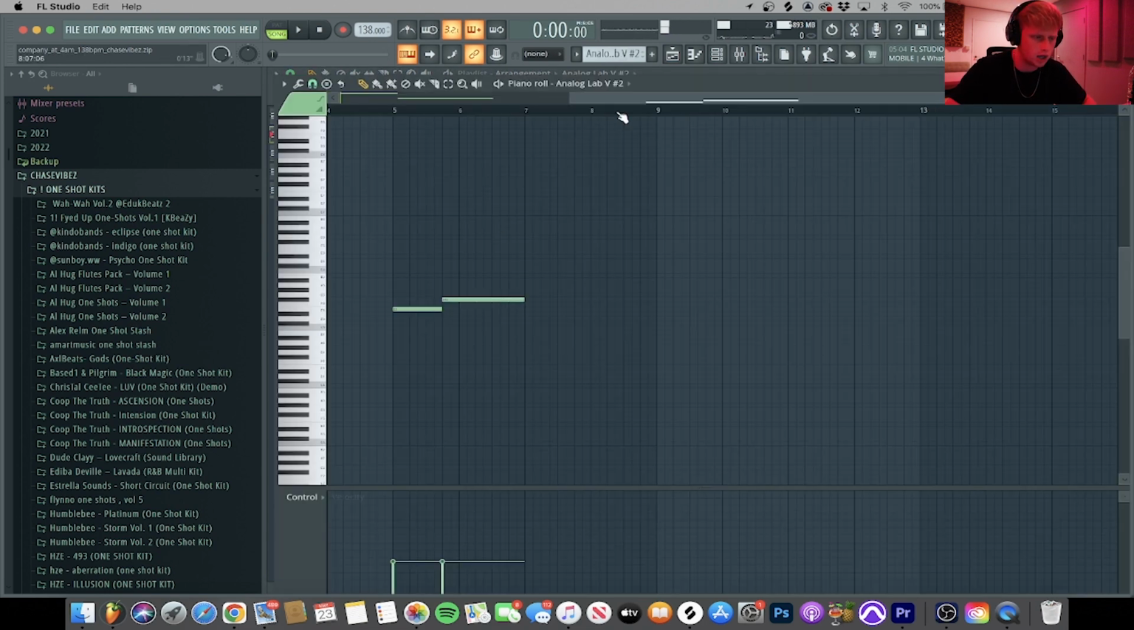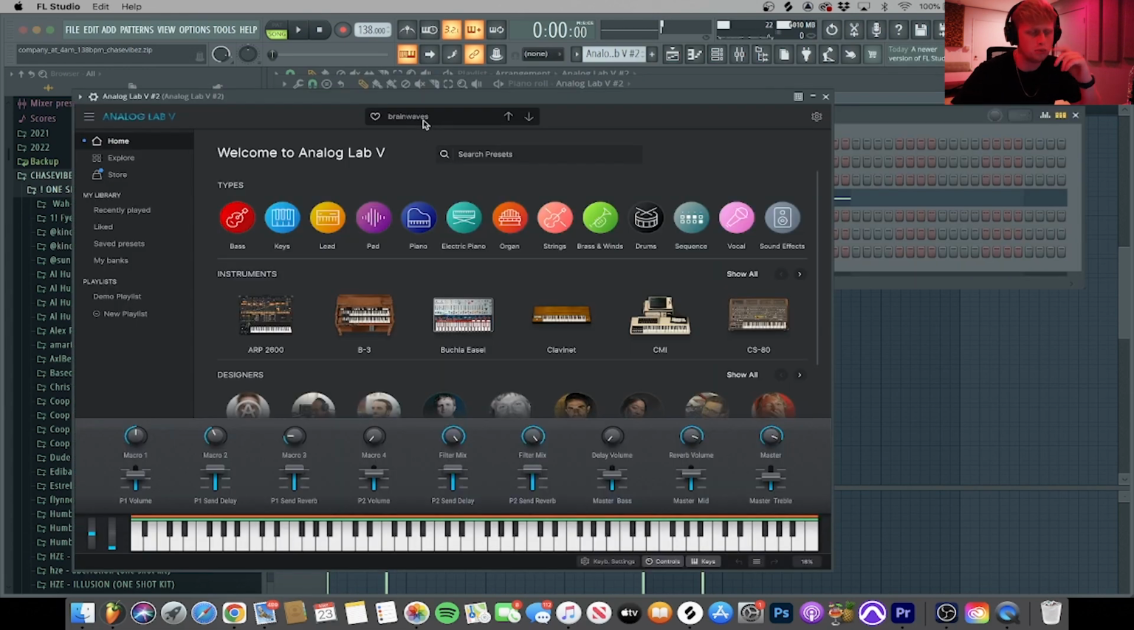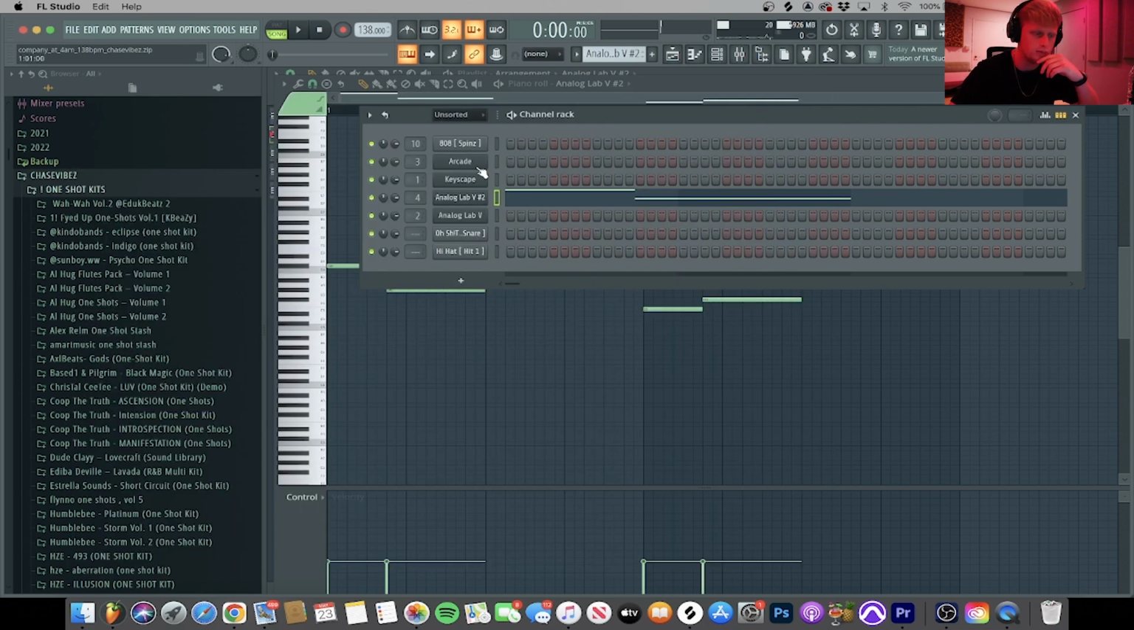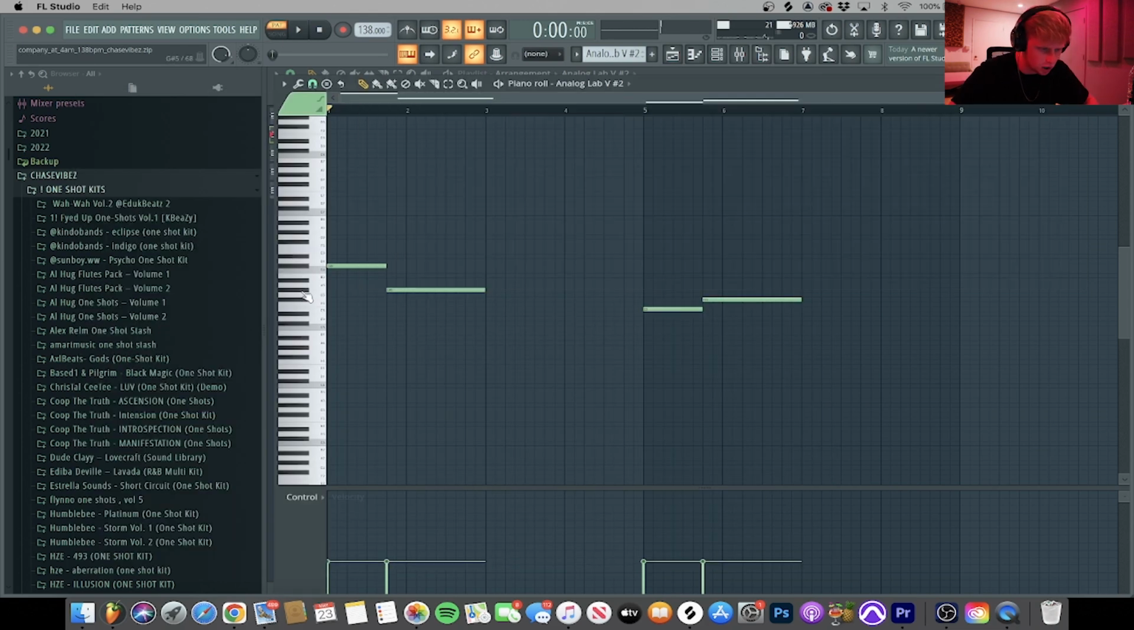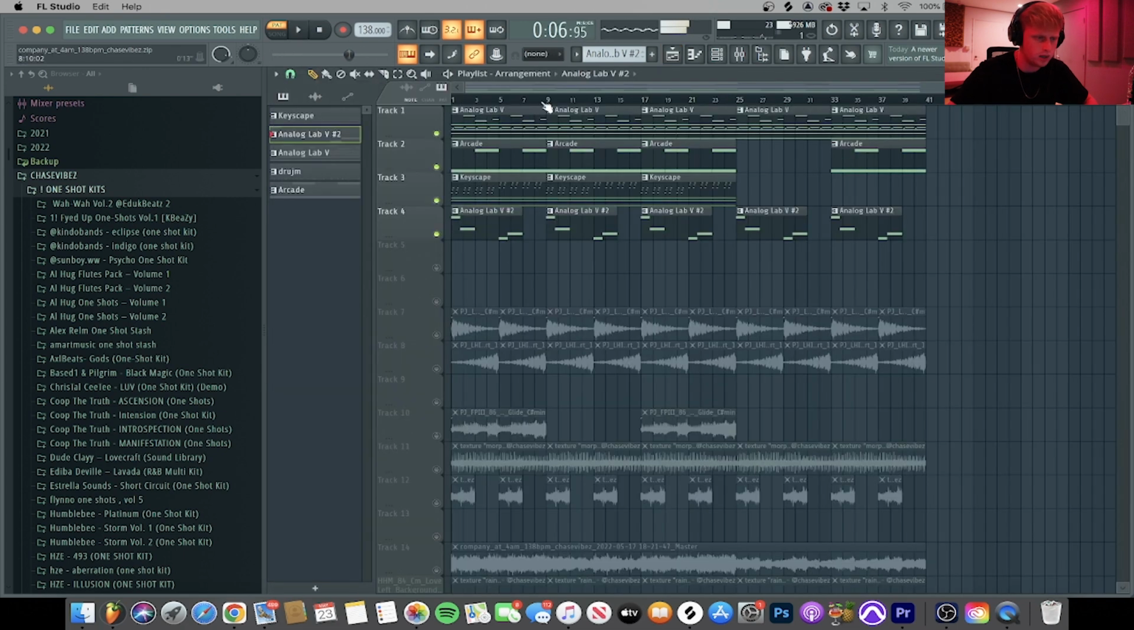So I went into Analog Lab and I got this lead right here. This preset's called Brainwaves. I believe I just went to the home tab and then I searched presets, and I just looked up like leads or whatever, but I just go from C sharp down to G sharp and then E up to F sharp. That's what it sounds like together.